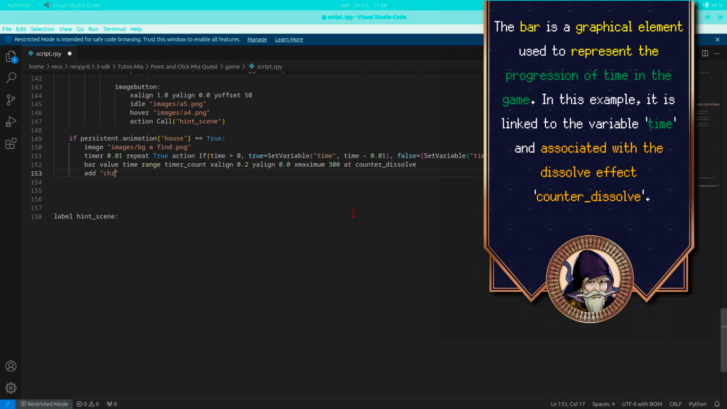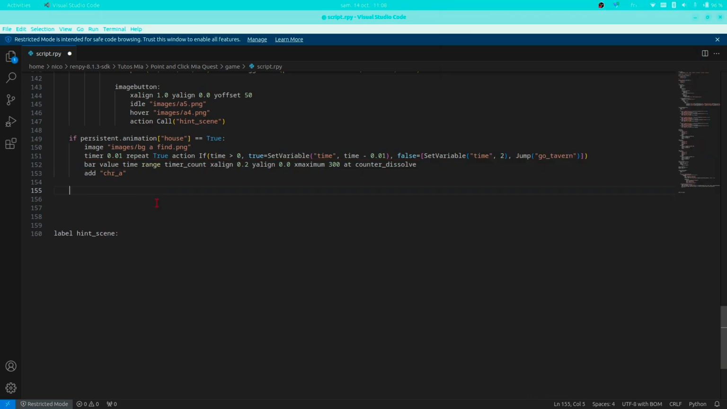The bar is a graphical element used to represent the progression of time in the game. In this example, it is linked to variable time and associated with the dissolve effect, counter_dissolve.